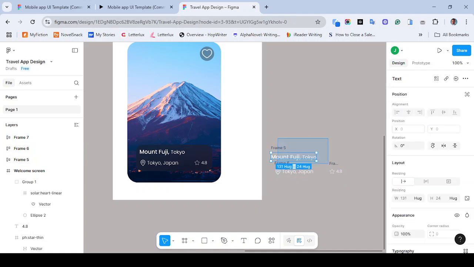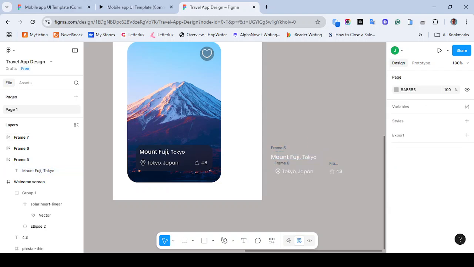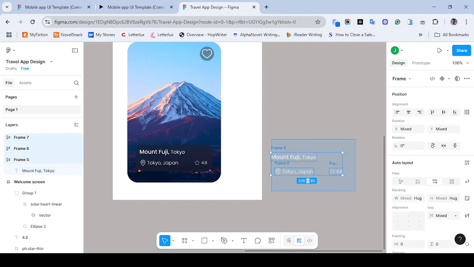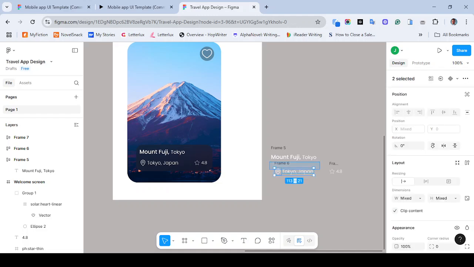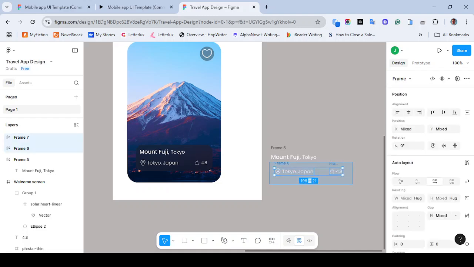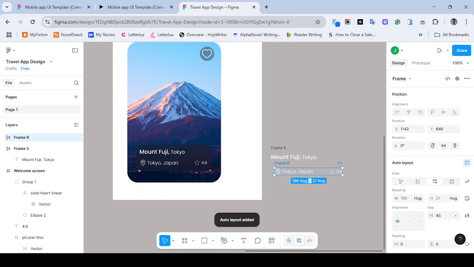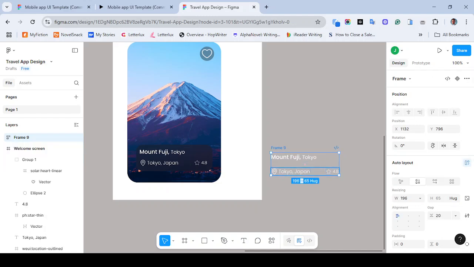So now I'm going to select all these. I'm not really sure if it might work properly. It does work, or I think it's going to work. Let me make this an auto layout itself. Then make this an auto layout itself. Ta-da! See what I've gotten.